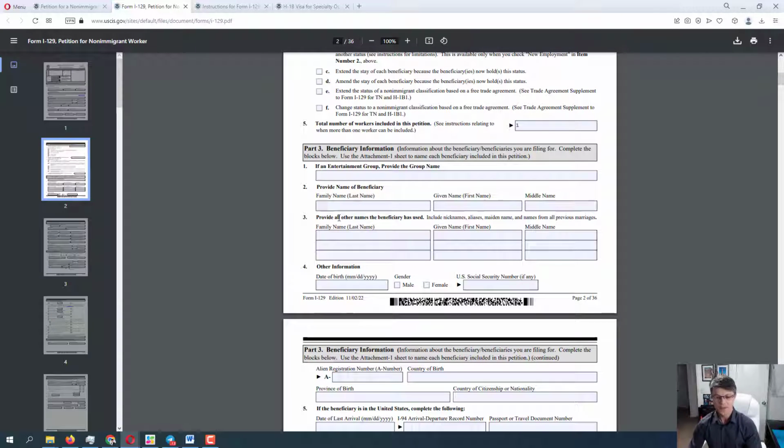Moving further, now we are moving to the beneficiary information. The beneficiary is the one who is receiving the visa, the prospective employee. So if it's an entertainment group, provide a group name. If it's not an entertainment group, it's just a person, just put not applicable. Provide the name of the beneficiary. Again, last name, first name, middle name, if available. Provide all other names the beneficiary has used. So, let's say the beneficiary was married and had a different name before marriage and then changed their last name, you're providing that old last name and then the same first name and then the middle name if there are any changes.